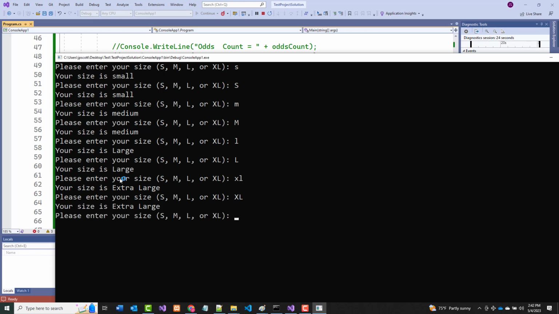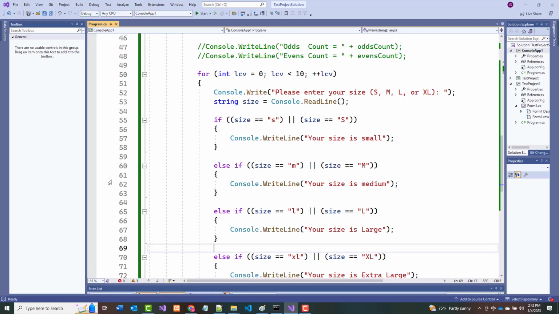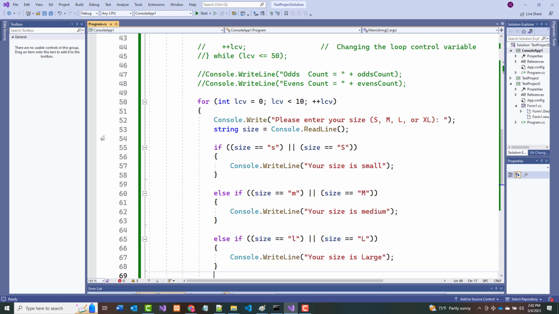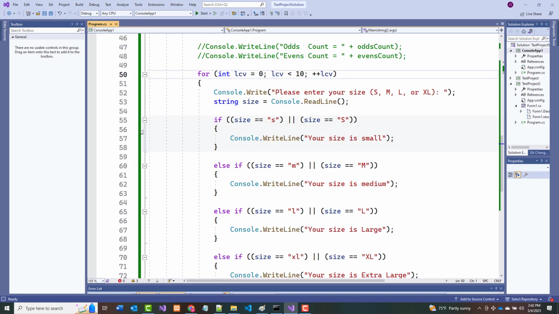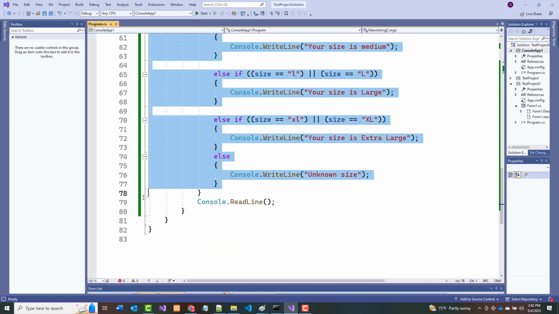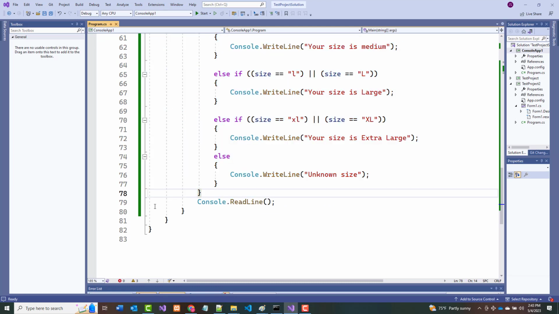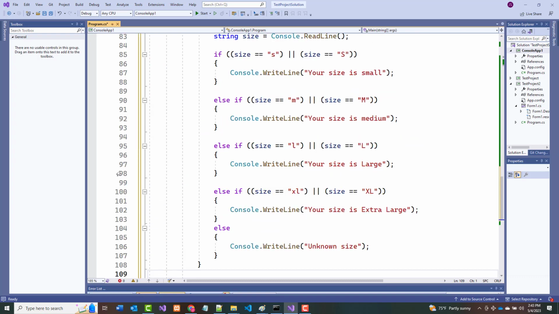Those are all working. If I put in hello, it says unknown size. If I leave it blank, it says unknown size. That's all working. That's the good news. Every bit of this in here is working. But I want to show you an alternative way of writing this. Okay? So I'm copying all of it, and I'm going to paste it back in again.